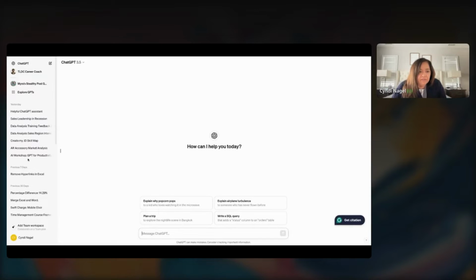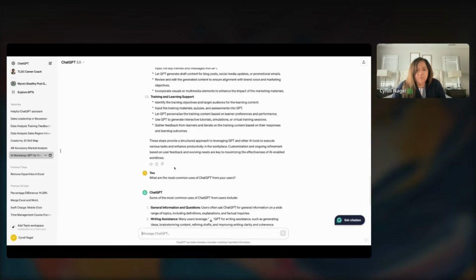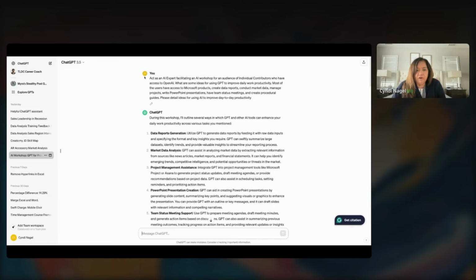This is one of the most important things I do with ChatGPT, which is get help, sometimes brainstorming a course. In order to set it for my AI class at work, of course, I asked ChatGPT. I'm going to show you the prompt I created: act as an AI expert facilitating a workshop for an audience of individual contributors who have access to OpenAI. What are some of the ideas using GPT to improve daily work productivity? And it gave me a list.